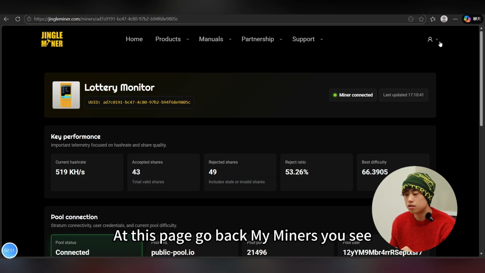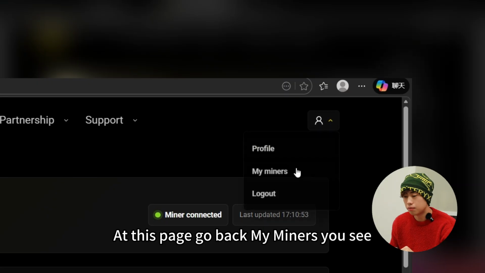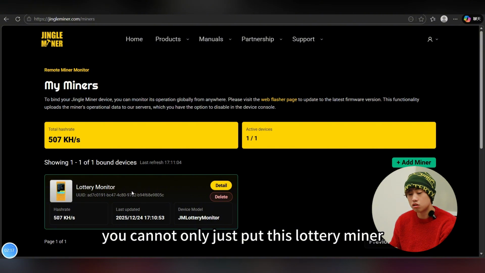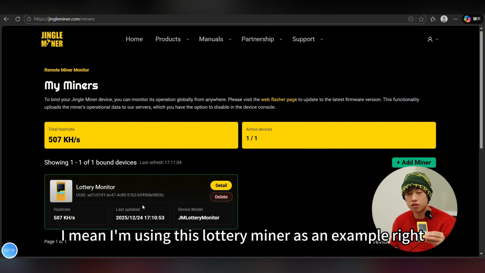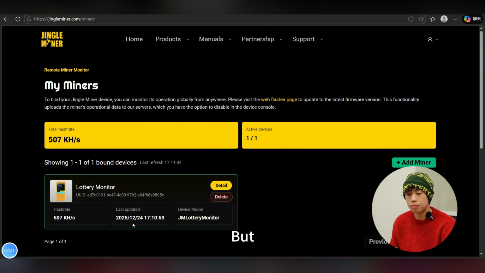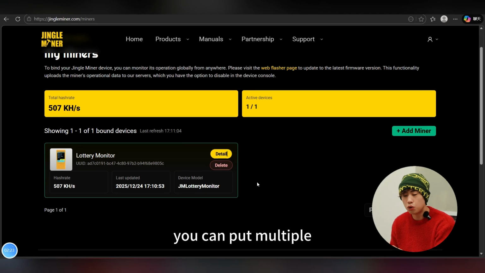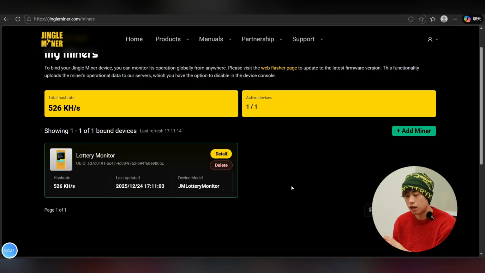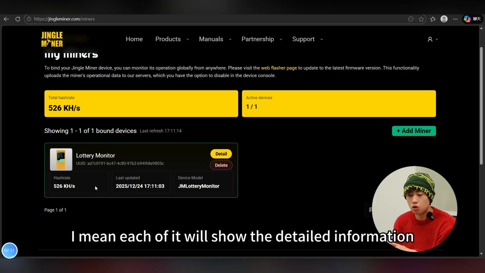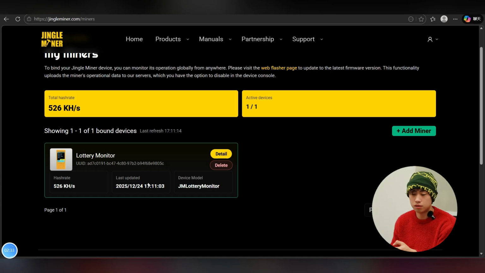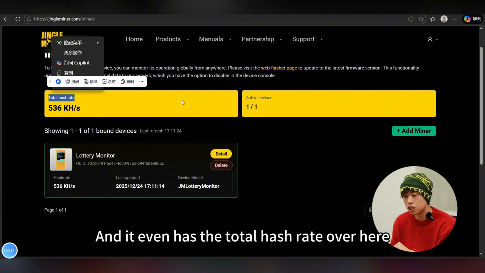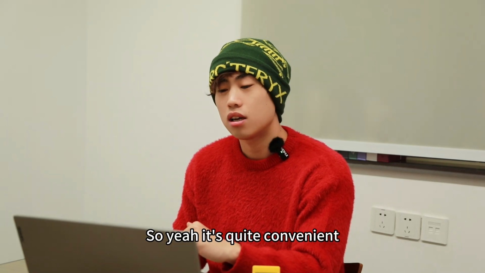Anyway, at this page, go back to my miners, and you can see that you can not only put in this lottery monitor. I'm using this lottery monitor as an example, but you can put multiple miners on this page. Each of them will show the detailed information, and it even has the total hash rate over here. So yeah, it's quite convenient.